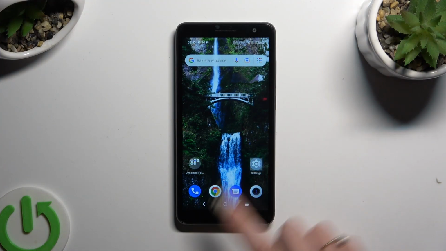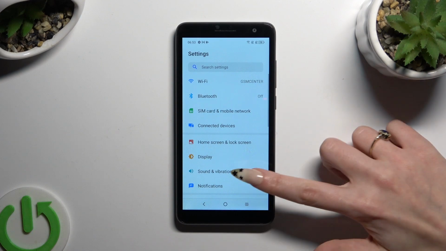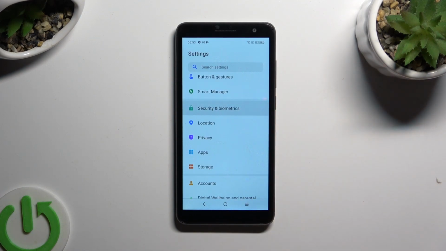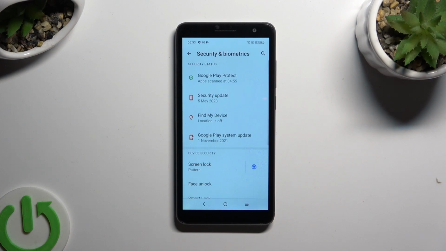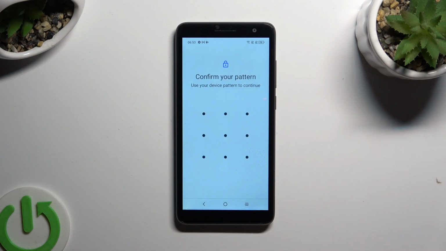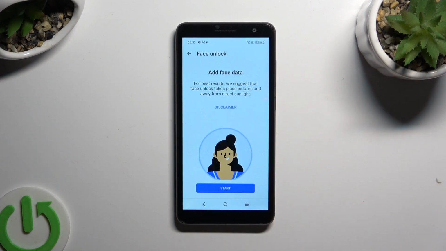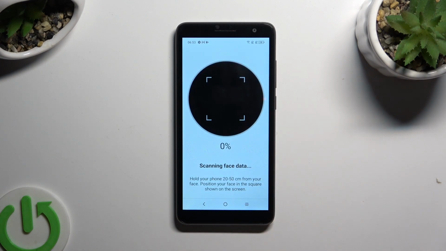Begin by opening Settings and scrolling down to access Security and Biometrics. Then click on Face Unlock under Screen Lock and enter your current login method. After that, select Start at the bottom.